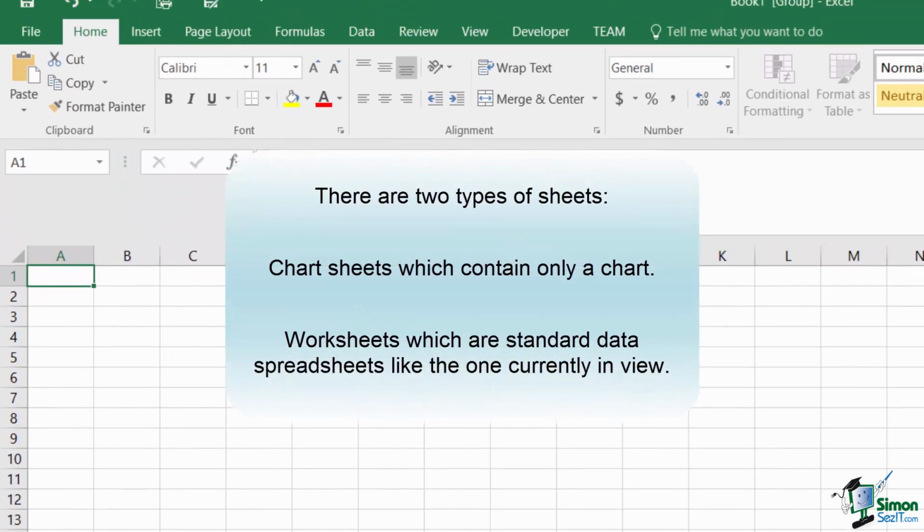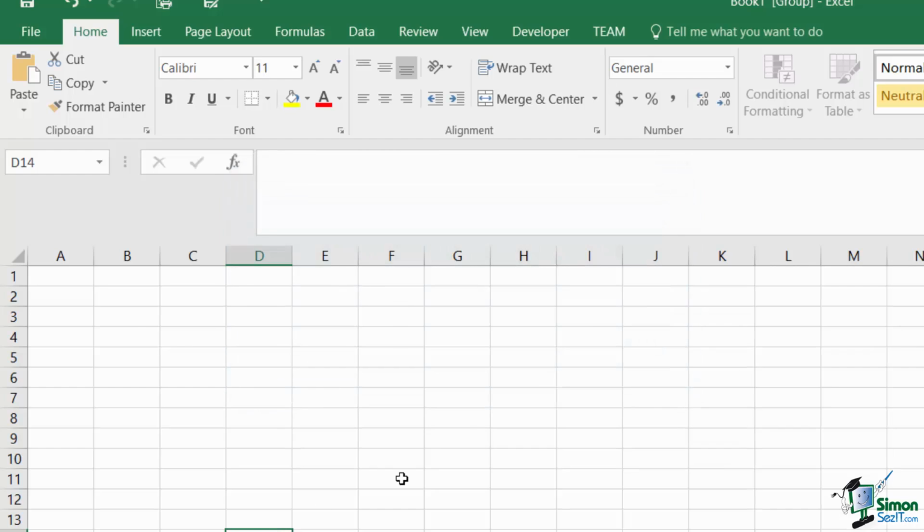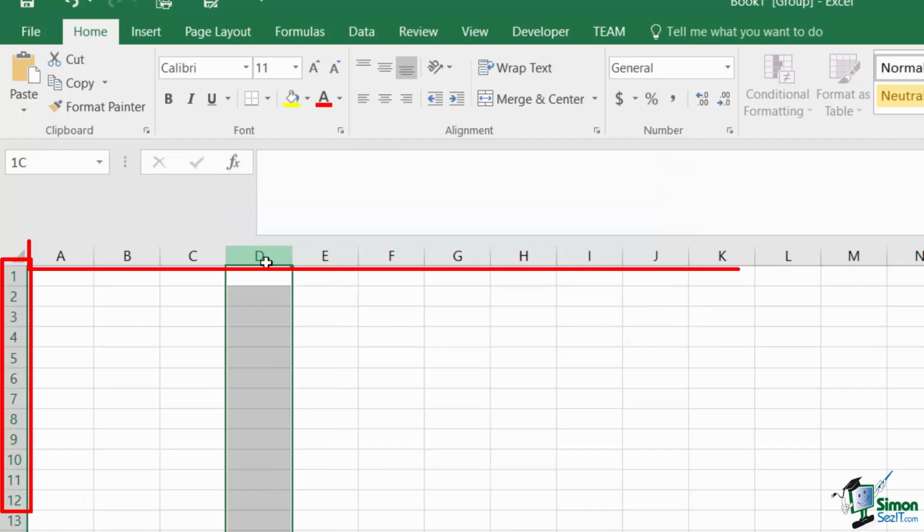Sheets can be of two different types, either a chart or a worksheet. We'll talk about charts in Chapter 4, and I'll introduce you to chart sheets at that point. Until then, we'll be using only worksheets. Worksheets are your standard spreadsheet like the one we're looking at here. Worksheets consist of cells organized by rows and by columns.